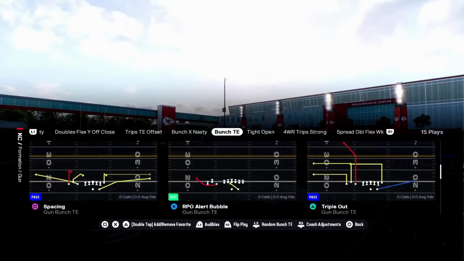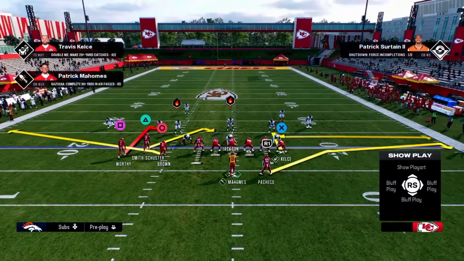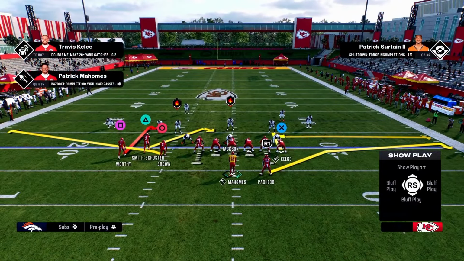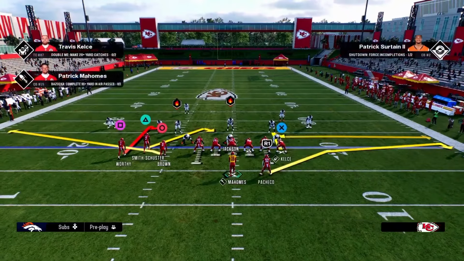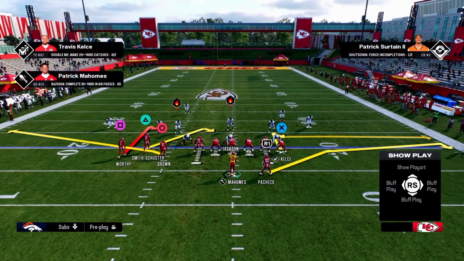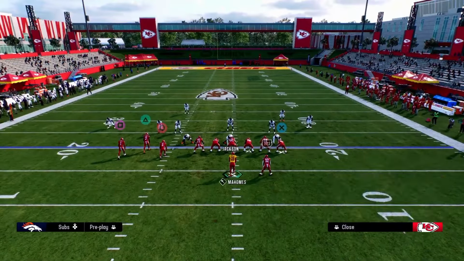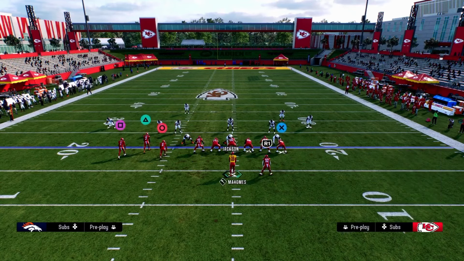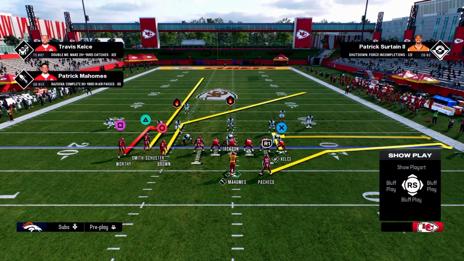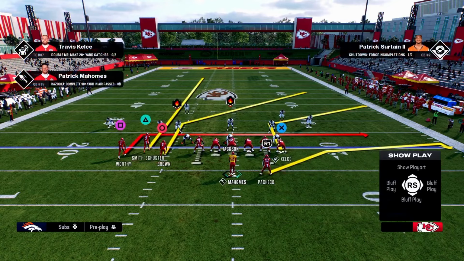The next setup of the play spacing out of the gun bunch tight end formation is going to be what I call an isolation combination. Essentially, we're going to isolate this right-hand side of the field, and how we're going to do that is we're going to run a post on the inside bunch receiver, a seam streak on the outside or the slot receiver, and then an in route to the outside bunch receiver, and we're going to have our tight end on a corner.